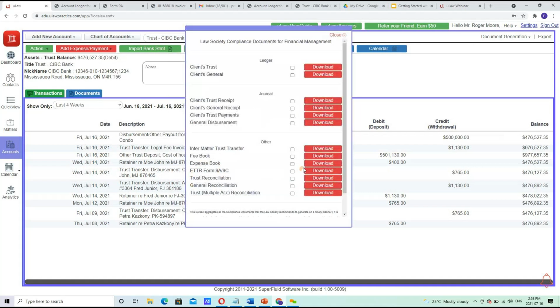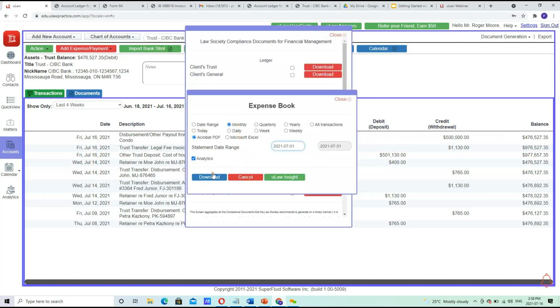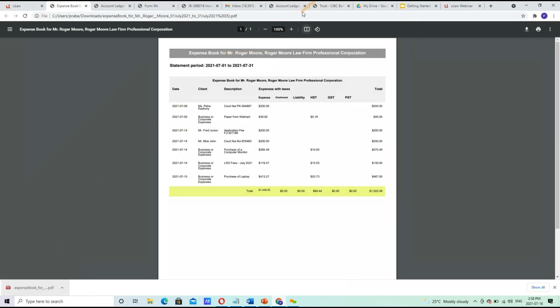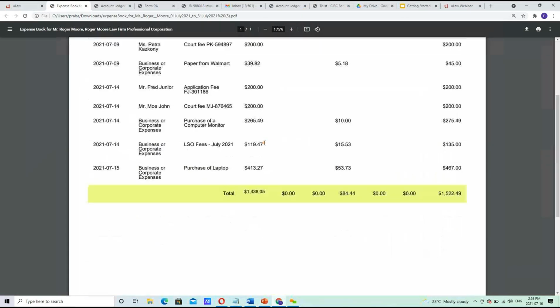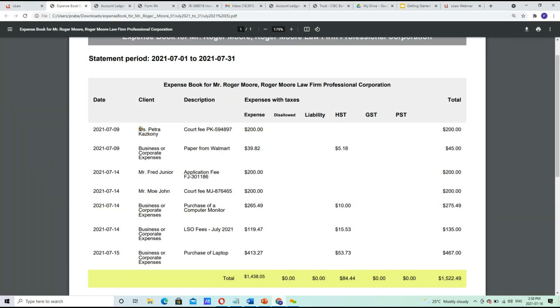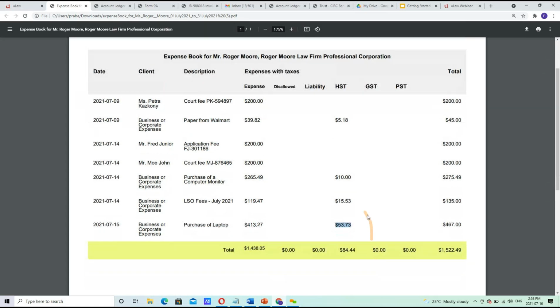So when I generate my compliance document and generate the expense book, what uLaw does, being a legal accounting system, is pretty much captures all of those transactions between expenses on behalf of clients, which is then named under the client, or if it's a business expense, it's labeled as business or corporate expense. So you purchased paper from Walmart before, and here's an application fee that was paid on behalf of a client with the appropriate taxes, and the more recent purchase of a laptop where you paid $53 to Walmart.